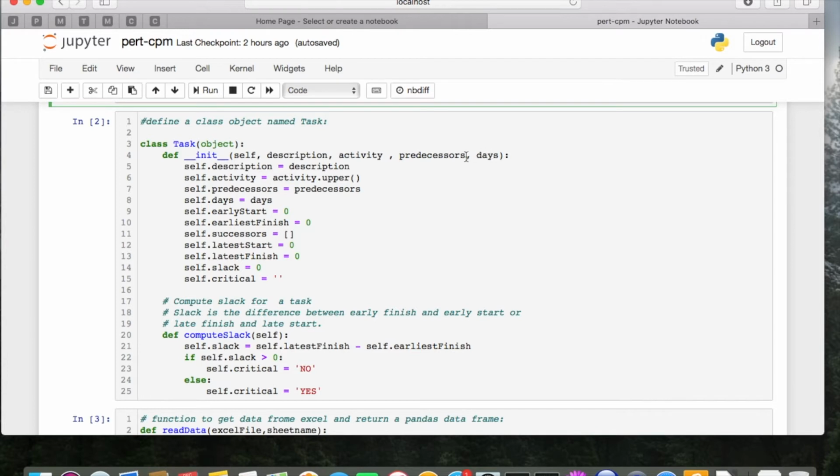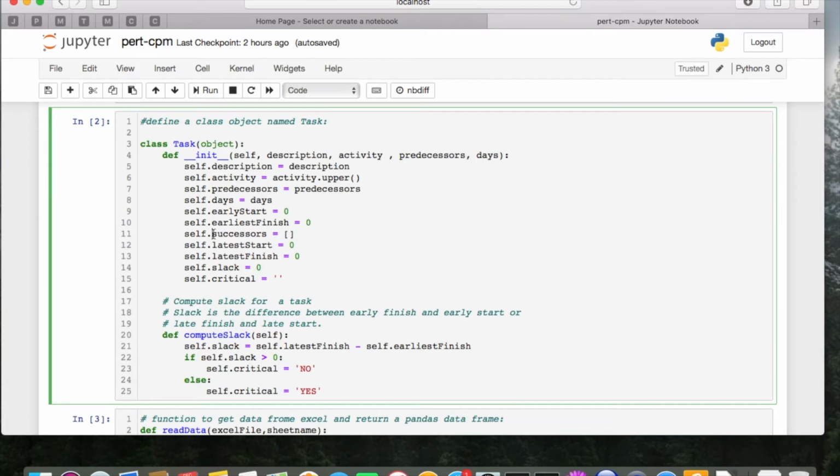Actually, these are the inputs from the Excel file, but this one is the input from the manipulation later on. So the object will get these four variables and store them here, and we also need to define some variables. These variables are needed during computation.